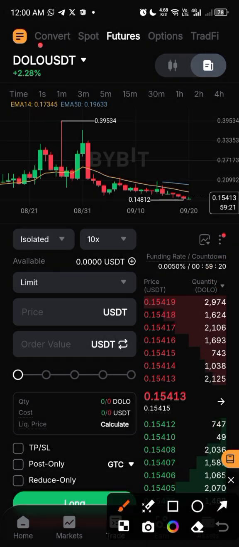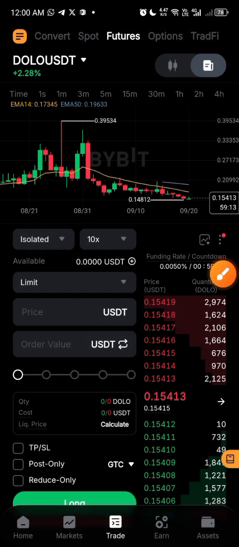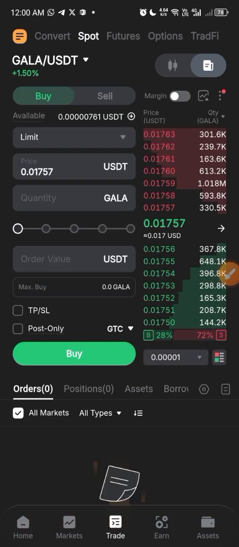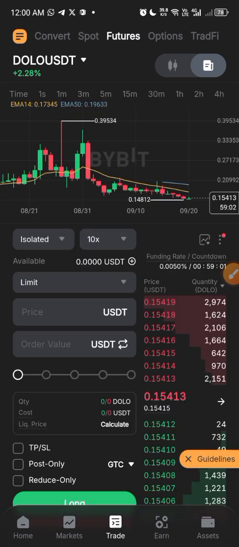Now if you see here, you have convert, you have spot, futures, option, trade fee. Trade fee is for those who want to be trading forex using Bybit. But for now, we are dealing with futures. If I click on spot, you can see this is how you buy or invest in spot. If I click on futures, you can see this is where you trade futures.